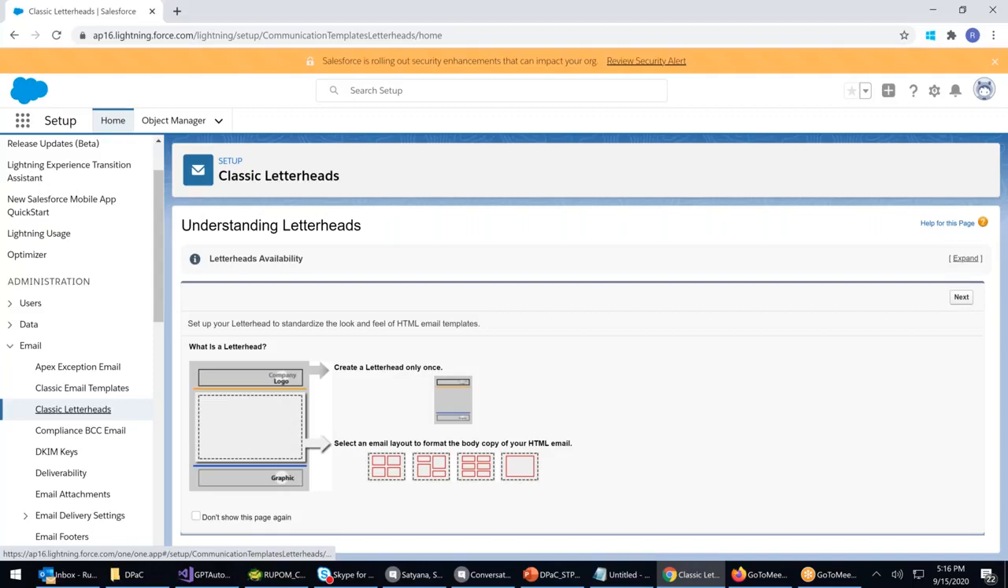What is a letterhead? Put a heading called letterhead. Those who are writing notes, start taking notes. Letterhead: a predefined design or structured design for an official communication is called letterhead.